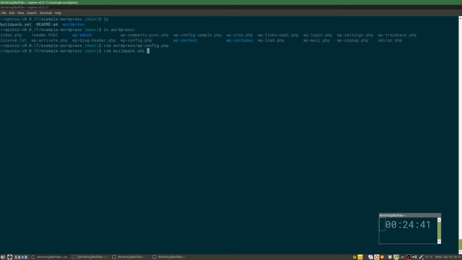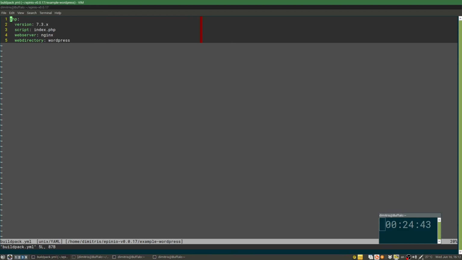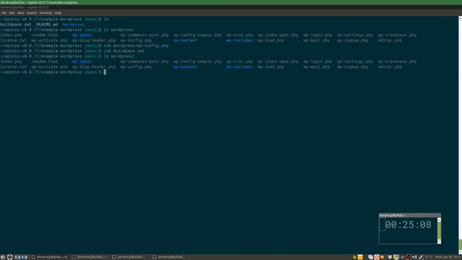The other file that is interesting here is the buildpack YAML. So we use this to tell the PHP buildpack. So the buildpack is the thing that will build the container for our application. So we're telling this buildpack that we want this version of PHP. This is the script it has to run first. This is where our application starts. Use Nginx, and this is where our files are. So this has to match WordPress here.